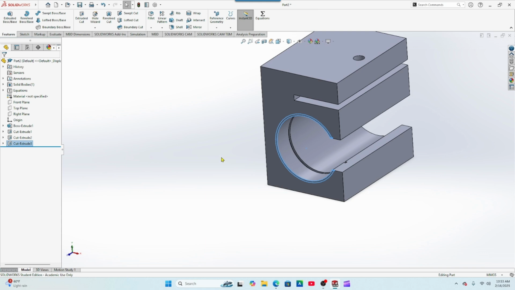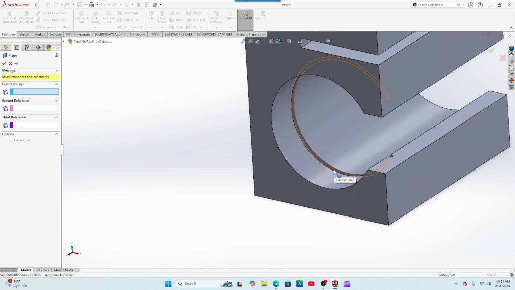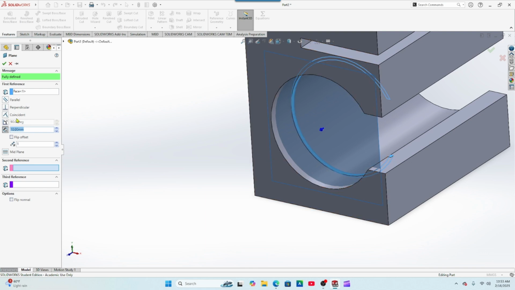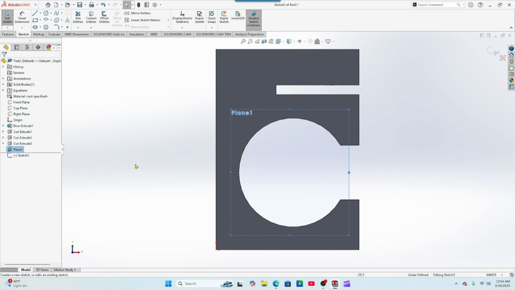And then I have to do another one. What I am going to do here is a reference plane. So if I come in here to plane, it's going to ask me what the reference is. So I'm going to click on this face right here. I'm going to flip the offset and I'm going to make this 42 millimeters going in that direction. And I'm going to hit my green check mark. Now, based off this plane, I'm going to open a sketch.